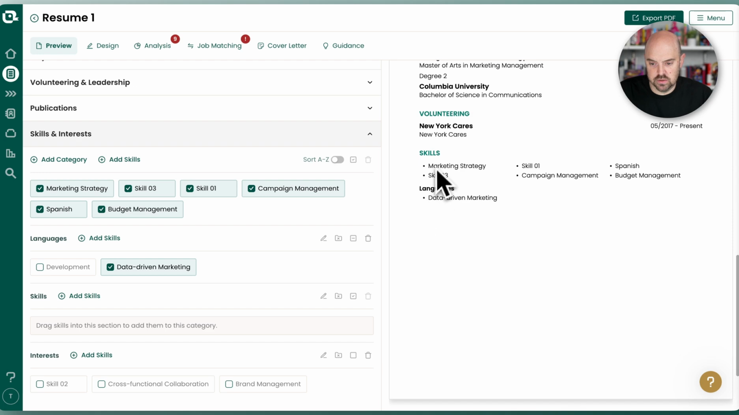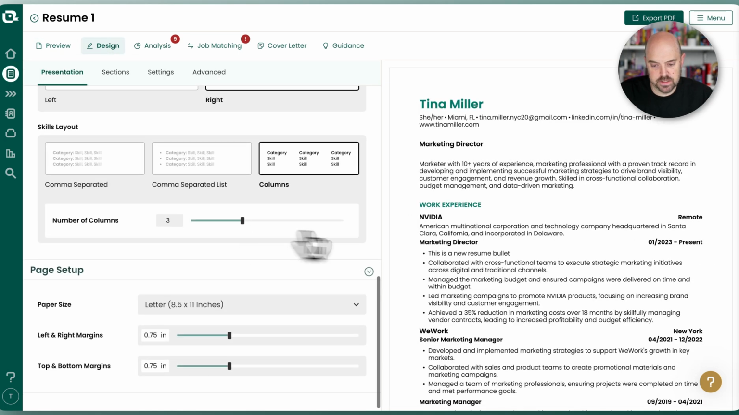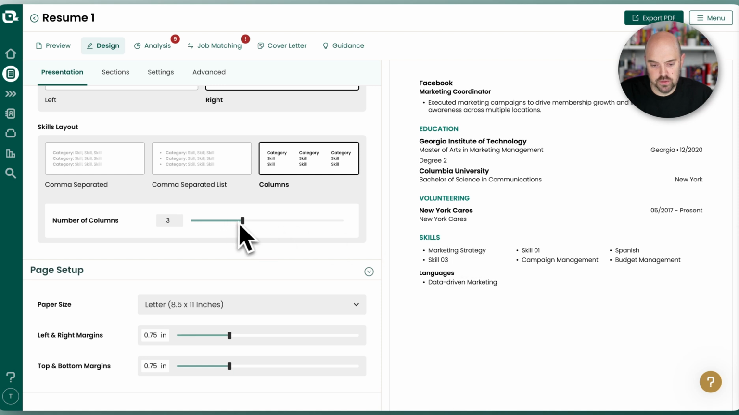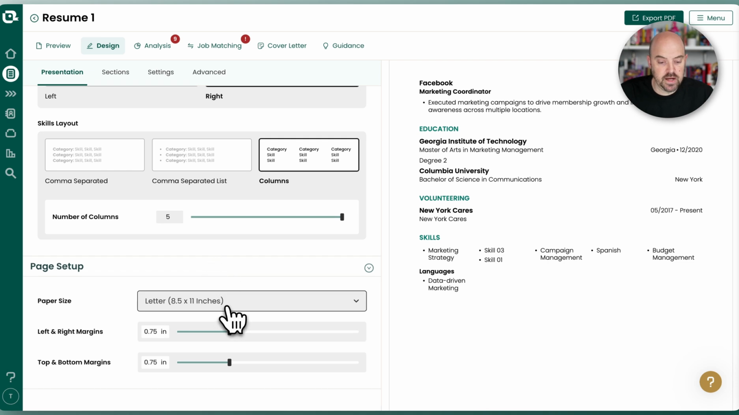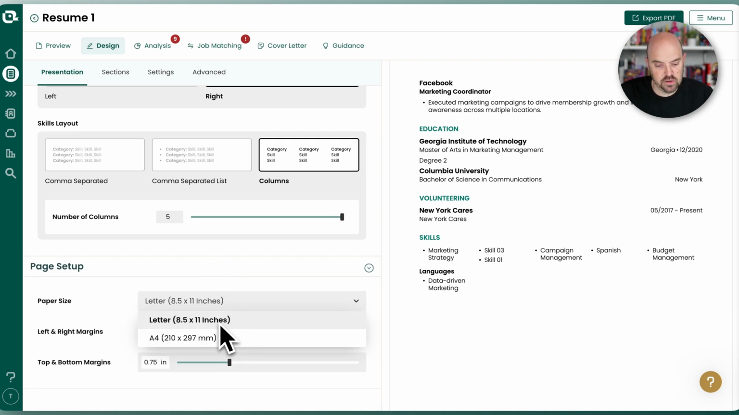So now your skills are columns like that. And then that becomes dynamic if you want to lower that or make that more. But you can see the categorized ones sit below it. And then below that, you got your paper size. You got your standard imperial, and you got metric.